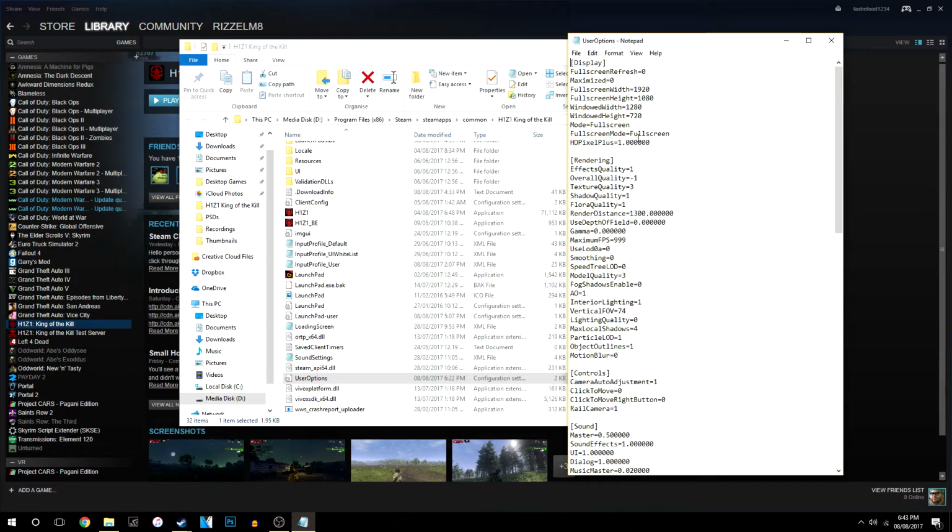Now HD Pixel Plus is the overall quality of the resolution, or how the game is being displayed. So 1.0 is basically full resolution, so true 1080p, which is what you want. You can lower it slightly to 0.9 or 0.8, but I highly recommend keeping it on 1.0 because it gets really ugly and really pixelated if you go below that.